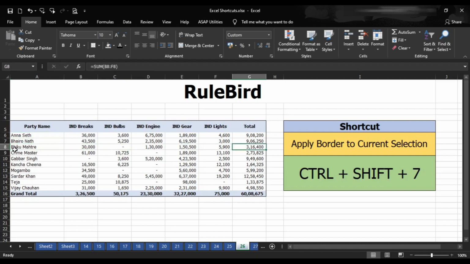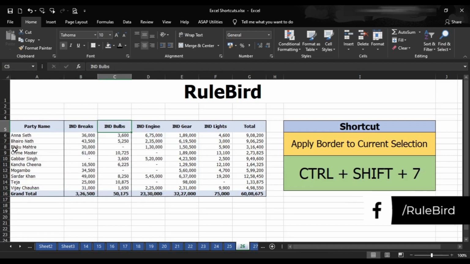So you can see my data here, it is applied. Again I can press Ctrl 7 here, so it will be applied, but it will just apply to the outer boundaries or outer borders. It will not fill the complete borders.